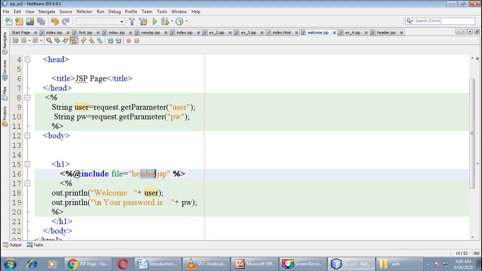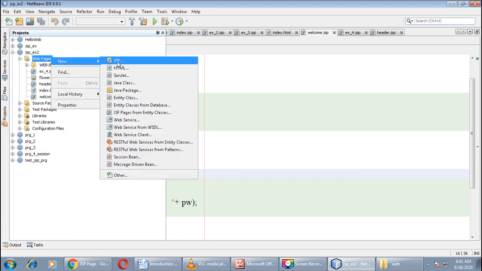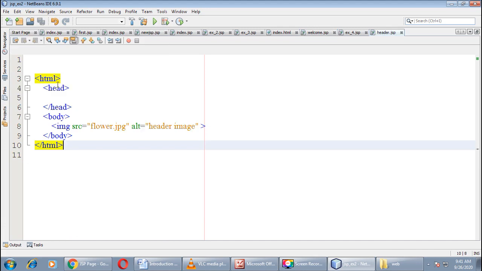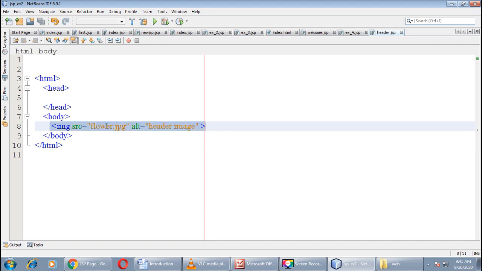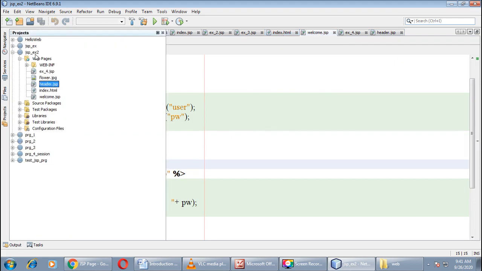Now let us go back to header.jsp. For that, you have to create your file. Again, right click on web pages and create one more JSP with name header.jsp. In the header.jsp, what I have done, I have just placed one image, and the source for the image I have provided. Now included this file in welcome.jsp. Execute your program by right clicking on your main folder and run.